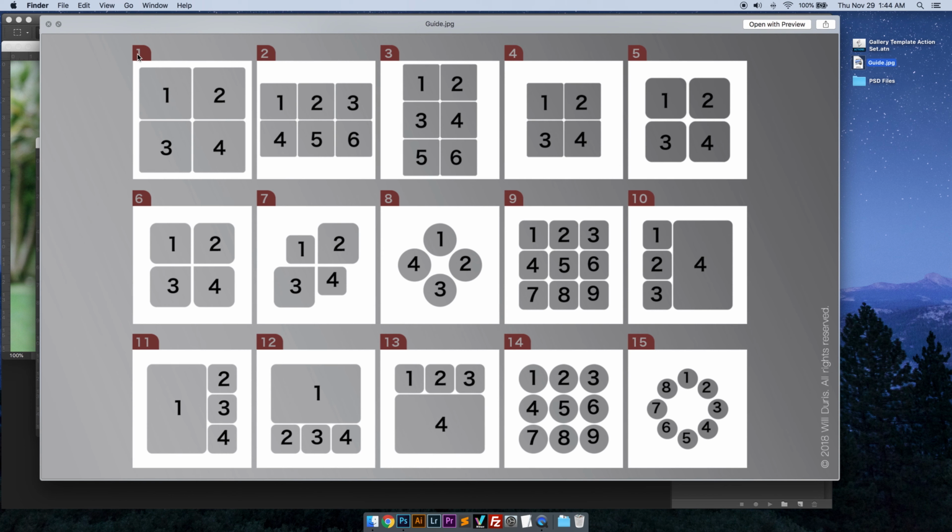These numbers here on the top represent the name of the action. In this tutorial, we're going to use action number 5, which is right here. We're going to need 4 square images to run this action and create a layout like this. So let's go ahead and do that.